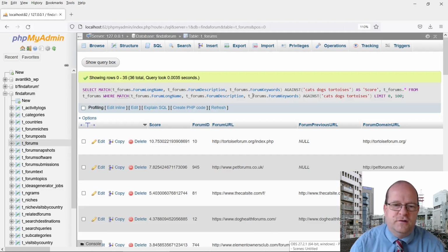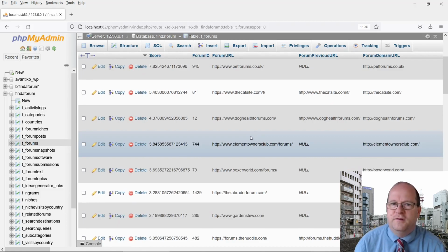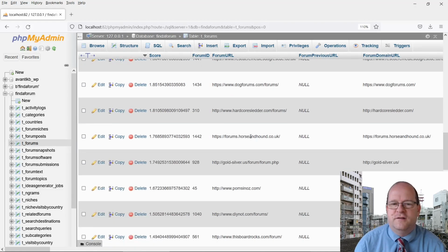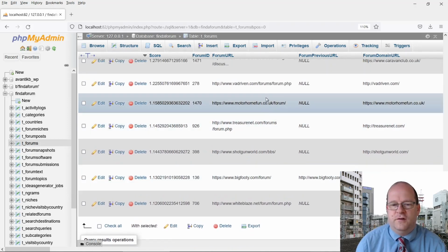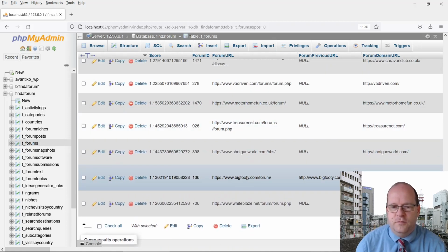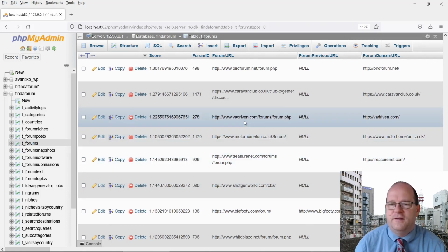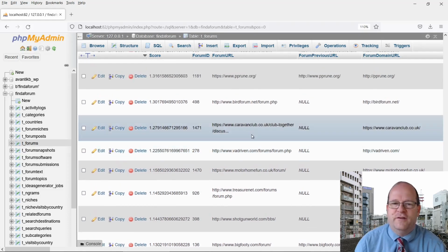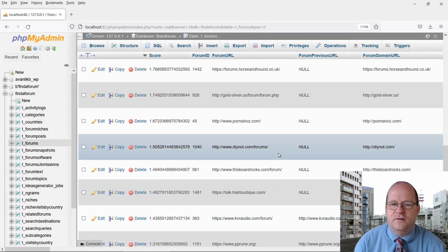In your application source code, you can use this score to work out which of the results you want to use. When I'm writing a search facility, I usually show the user the top 40% of the results and discard the rest because they're usually a lot less relevant. For example, here we have a football forum and motorhome forum and one about vans, I think. Yeah, and caravans. Even birds as well, so I probably wouldn't show those in the search results.